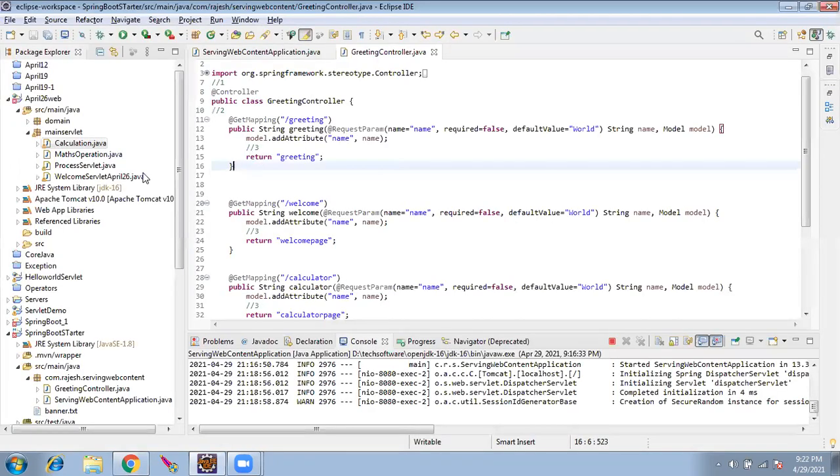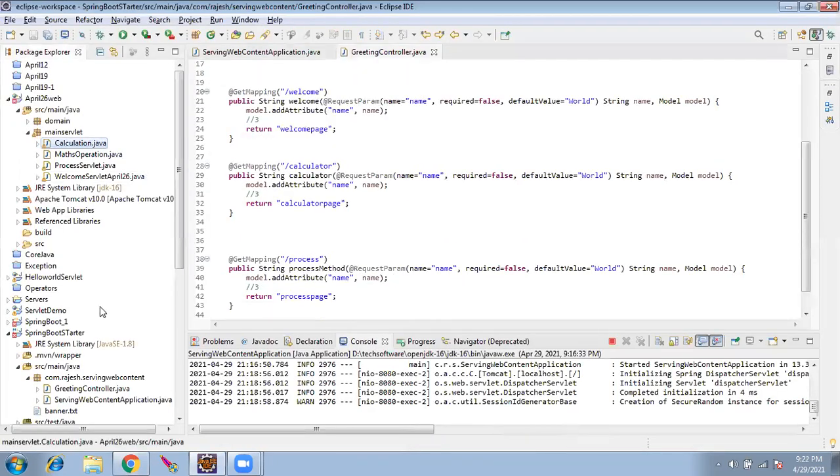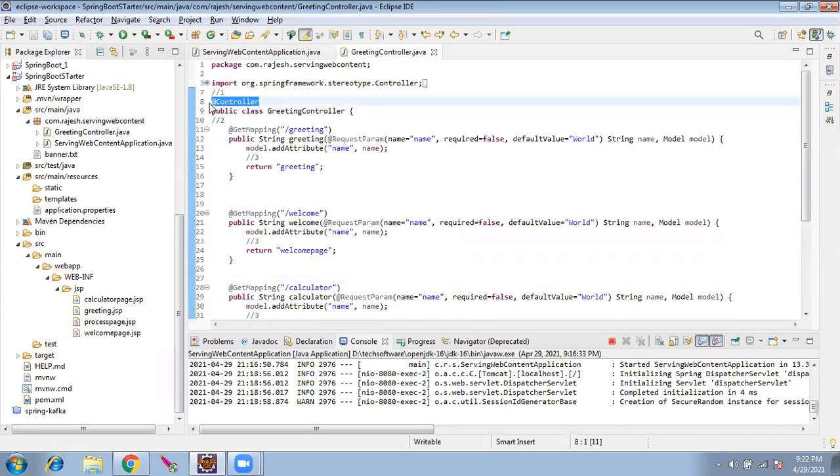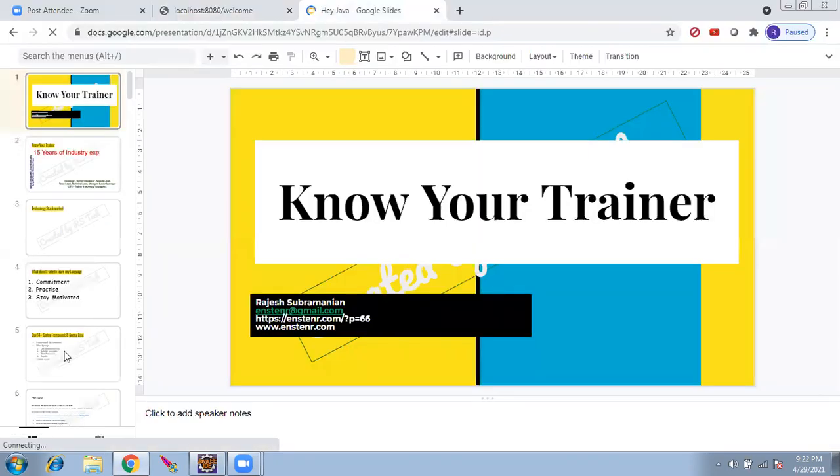So the same set of code which took us like 3-4 days, we were able to complete in just 10 to 15 minutes. And that too with only one file. We created JSPs and we wrote only one file, the greeting controller. Everything is taken care of internally with what is called annotation. The at symbol, right? All these are called annotations.